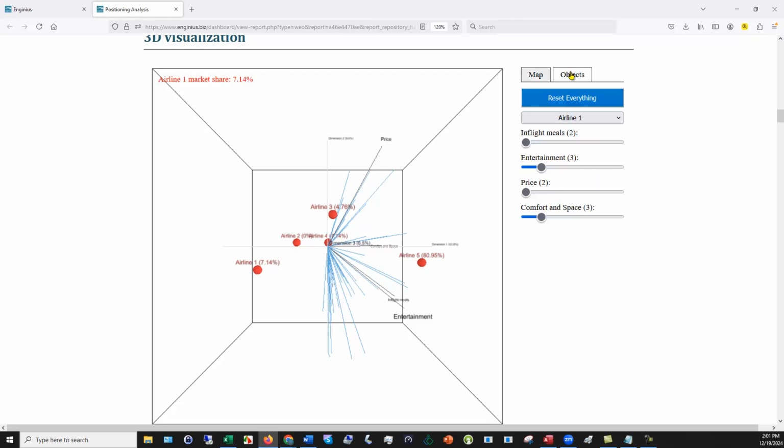I can also recall that I selected airline 4 as my focal brand, and you can see with this analysis airline 4 is currently enjoying 7.14% market share. We didn't seem to do very well in entertainment, so if I boost my entertainment by just taking my slider and moving it out, you'll see that my market share grows to, if I bring it out this far, I could grow my market share to 23% by improving my in-flight entertainment.